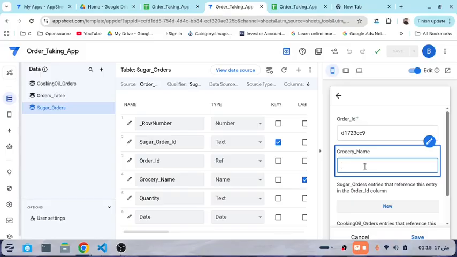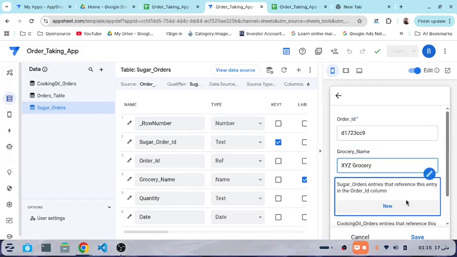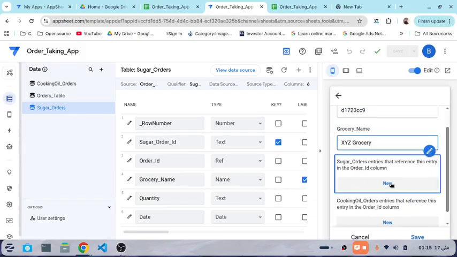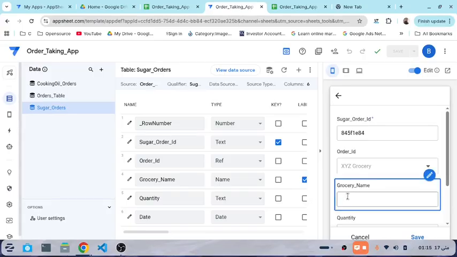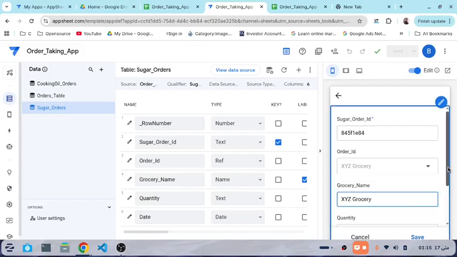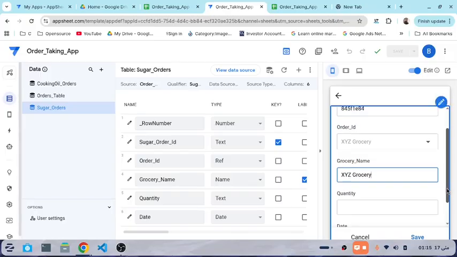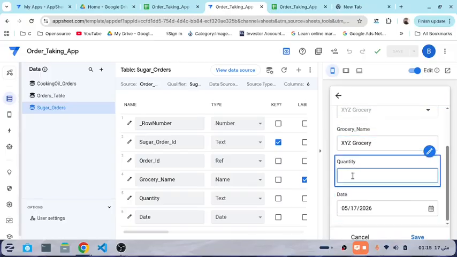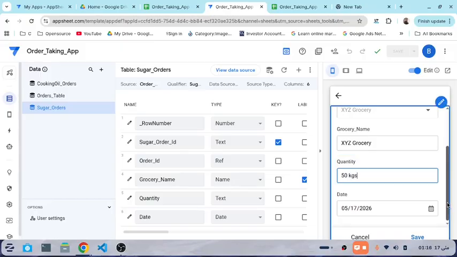And for further explanation, if my order boy goes to another grocery, let's say XYZ grocery, and they are ordering sugar, and again XYZ grocery, and they are ordering 50 kg of sugar, and save.